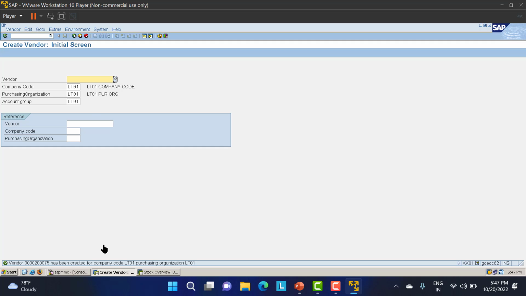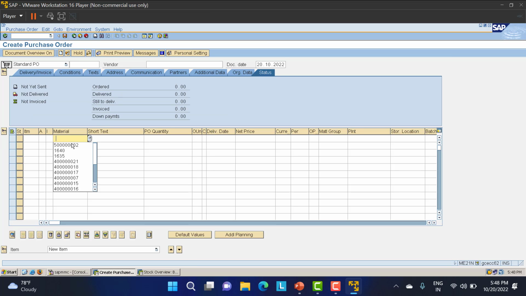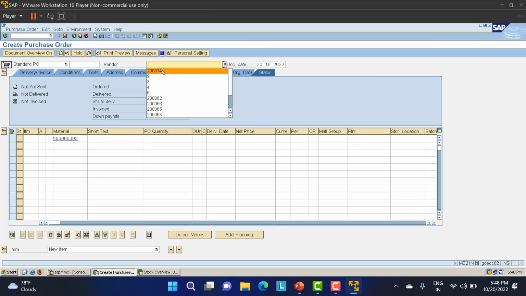I'll quickly create one more purchase order, /n ME21N. The material is coming here, and the vendor is 275, and the PO quantity I am going to give as 100. Earlier I gave 200, now I am creating for 100 quantity. Net price, again I am not going to maintain, we are going to check whether it takes the net price or not. Plant I am going to maintain LT01, and storage location also LT01.